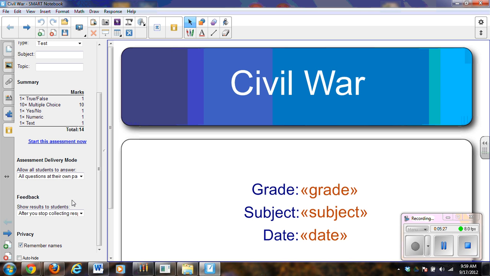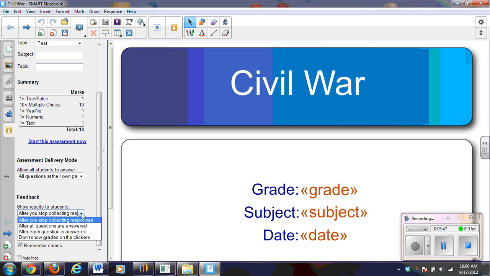To me, one of the most important parts of all this is right here where it says feedback. Basically, what will happen after the students take the assessment is it has the option to provide them the responses or the answers to the assessment, or whether or not they got it right or wrong. If you're giving a formal assessment first period and they're also taking a similar test second or third period or sometime throughout the day, then you probably don't want the students to see the results. So where it says show results to students, you're going to want to choose don't show the grades on the clickers. That way on the responders there's no grade shown, there's no right or wrong shown. That's if you're giving a formal assessment.